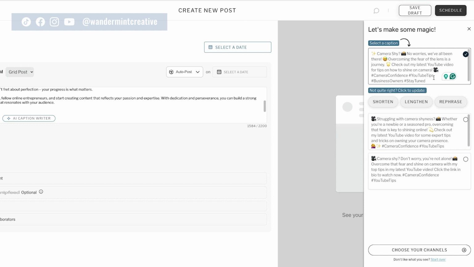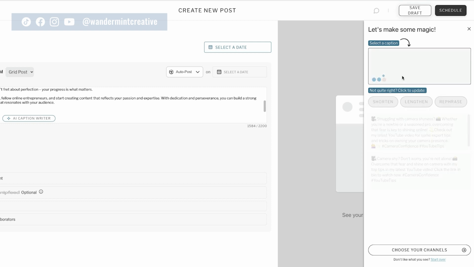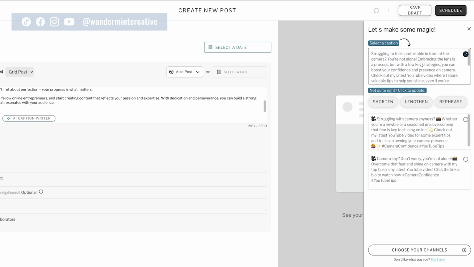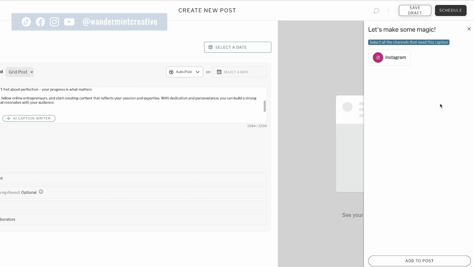So it's gonna be a little bit of trial and error to make sure that the AI does exactly what you're looking for it to do. But this is a really great way to add inspiration if you feel like you're staring at an empty screen, not sure what to publish on your social media channels. Again, I can say shorten or I can say lengthen, and it'll continue to lengthen that for you. So now you can see it's extra long, and I could say choose your channels and then add it to Instagram as well. So that is how you use this AI feature within Planoly, and I think it's gonna save you so much time.